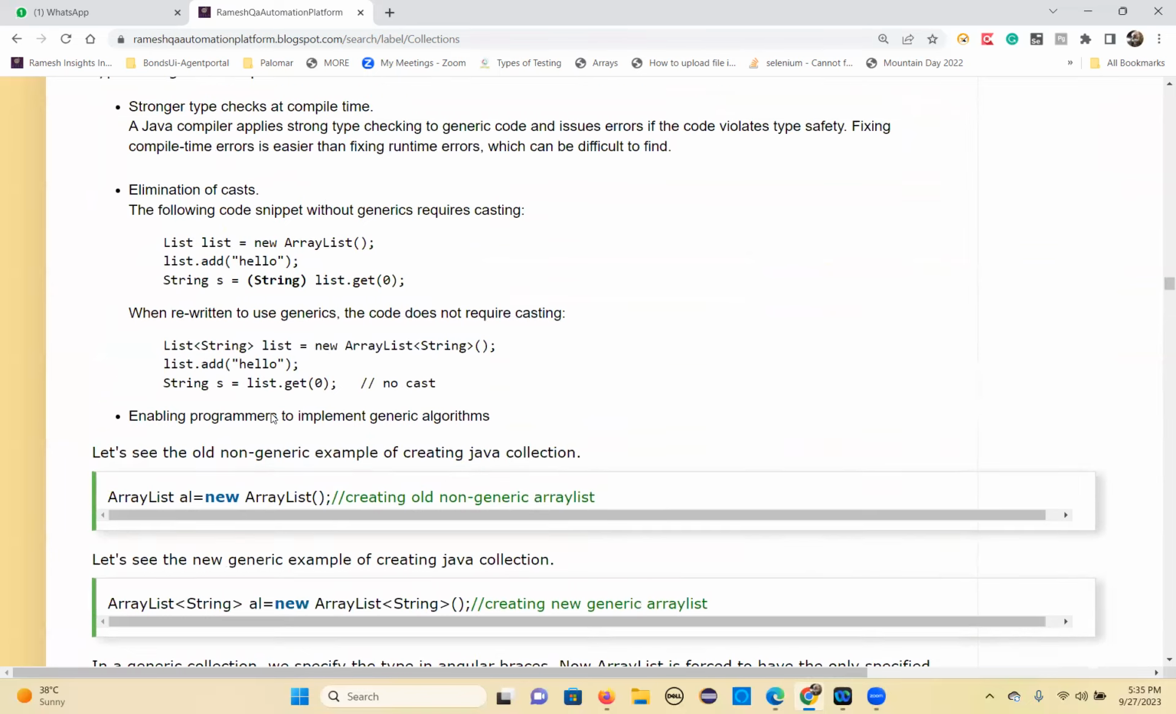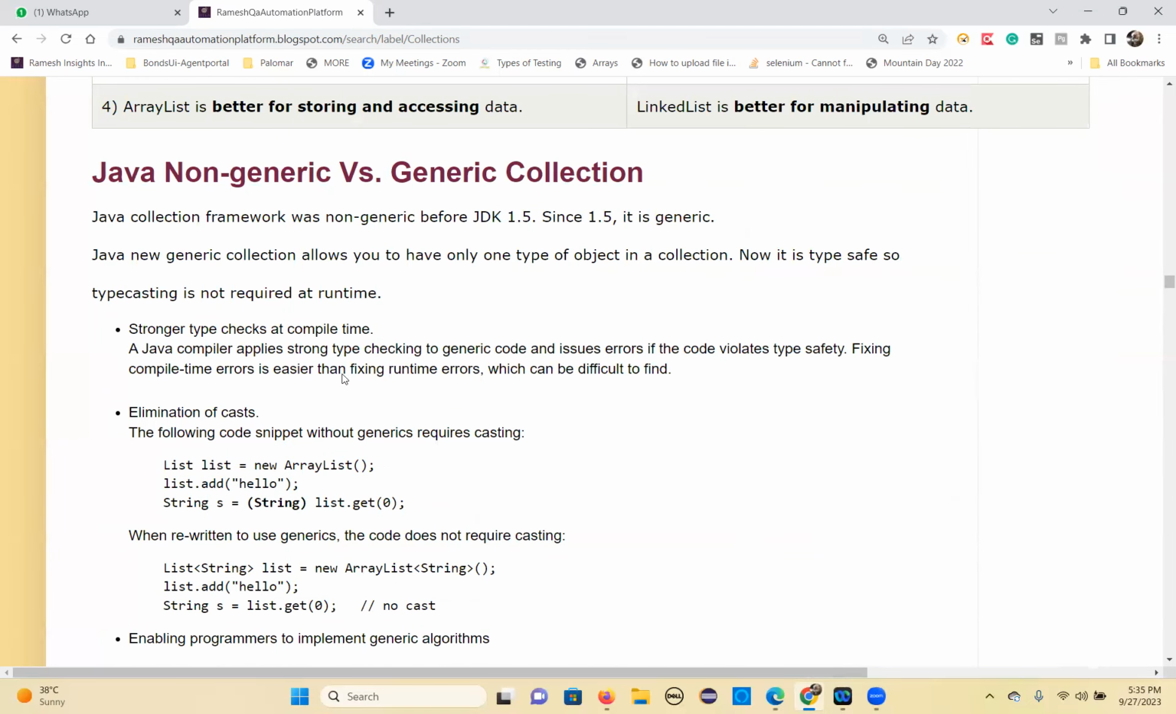So that's a very important concept in generics. The main purpose is that you can make your collection type safe. So at runtime, you don't need to do typecasting. Type safety will be there. And you can check the typing at compile time itself, what type of data you are storing in the collection, so you can avoid errors. That's the main advantage of generics.